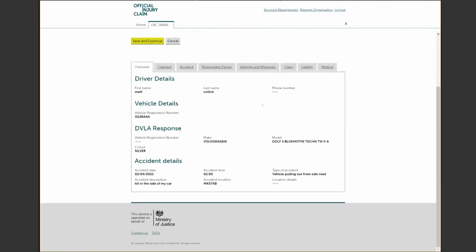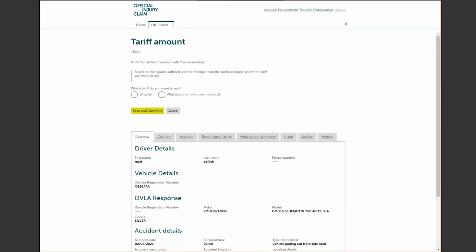Upon selecting the arrow, the compensator is asked which tariff do they want to use. So this will be based on the medical report itself. As you can see, we have two options. We have whiplash only, or we have whiplash and minor psychological.